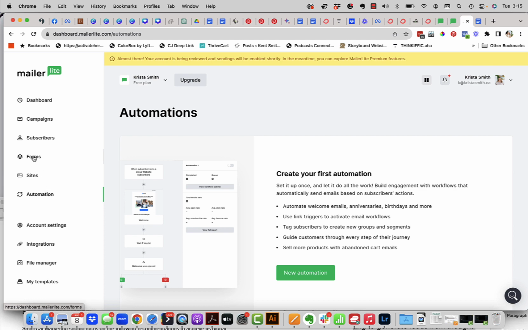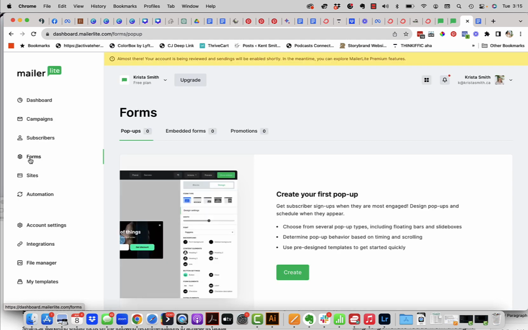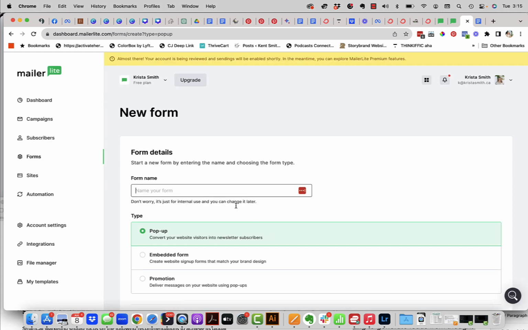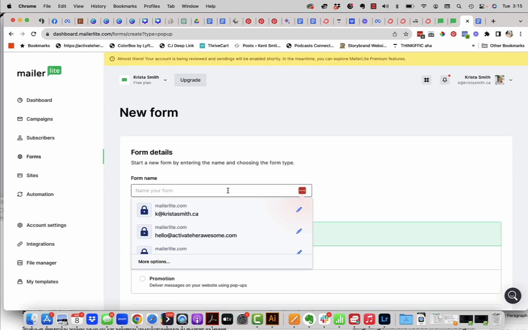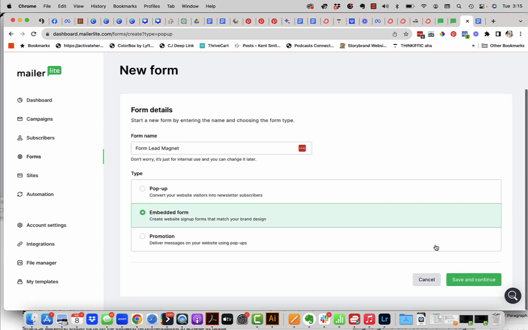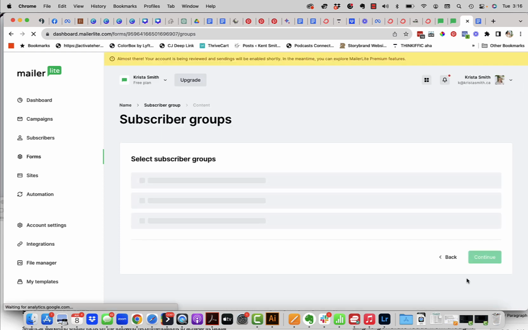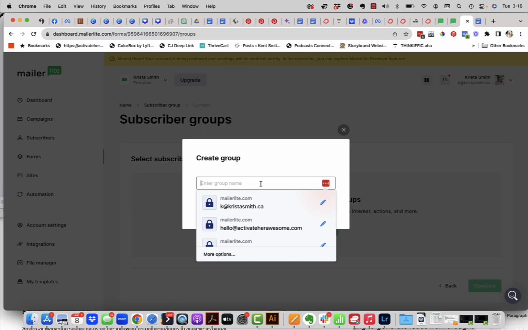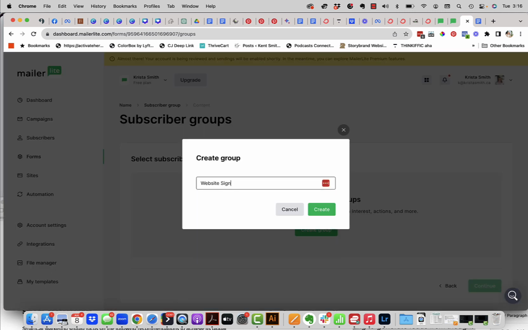The first thing you're going to want to do is make sure that you have a form created inside of MailerLite. Now you probably already do. This is a new account and I'm using it as a test account, so I'm just going to show you how I would do this. I'm going to call this form lead magnet, and I want it to be an embedded form. Save and continue. And I'm going to hit a group and let's just call it website signups.